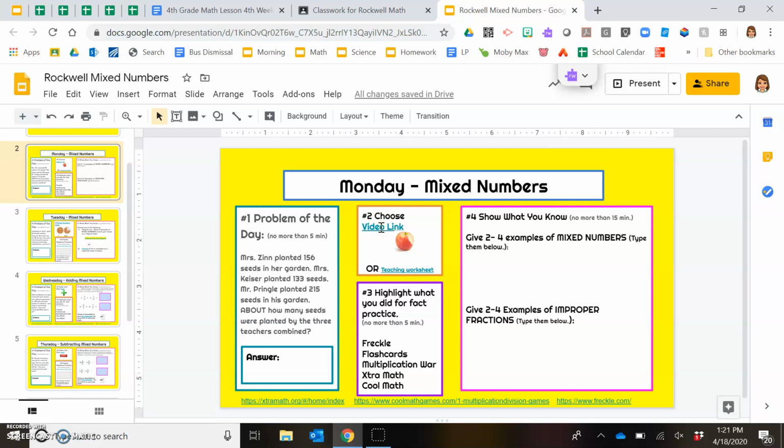Once you watch the video, this is going to teach you about what a mixed number is. So watch that. Then it says highlight what you did for fact practice. So you will only spend 5 minutes practicing your multiplication facts.